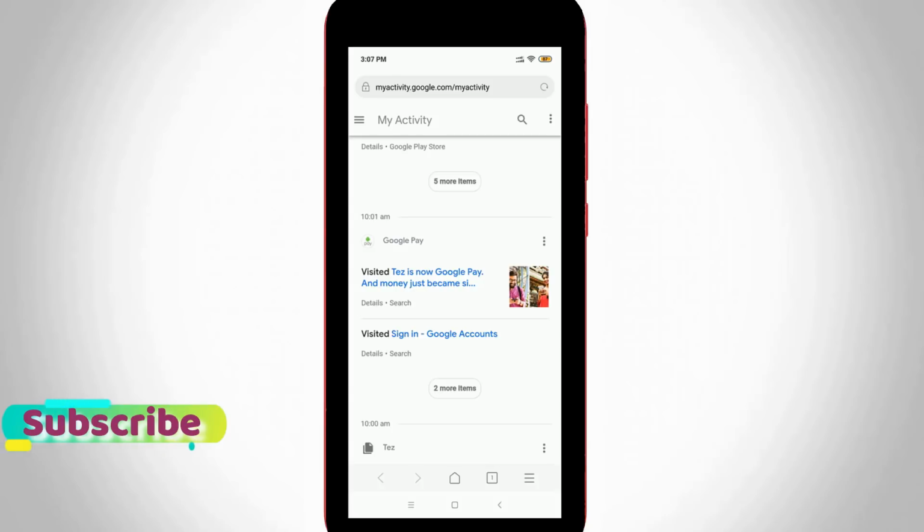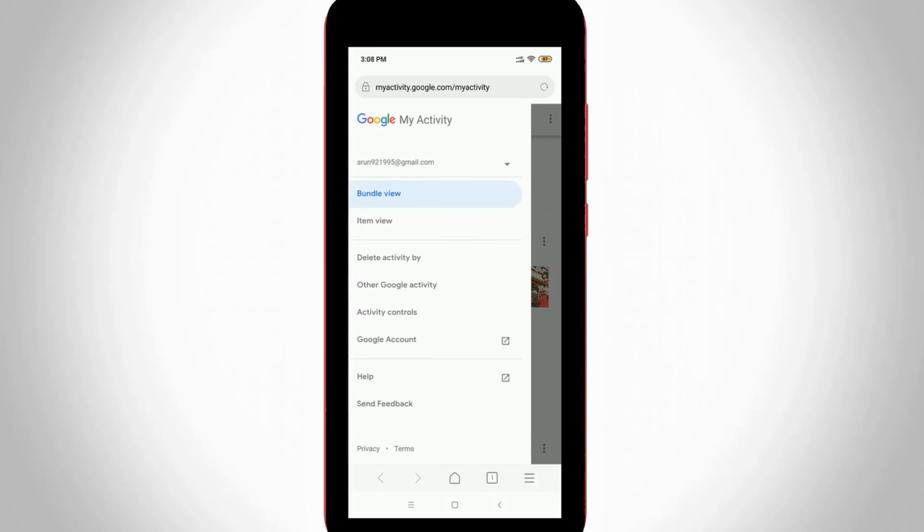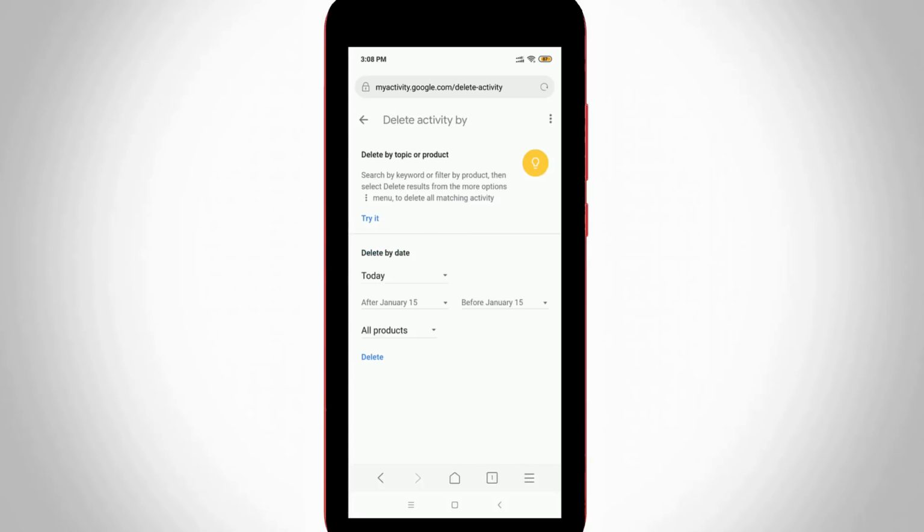But if you want to delete this history, in this section you can press the horizontal line icon, which is placed almost at the top left side, and then select delete activity by, the third option. So one more Google page is opening. Now in this product section you can select Google Apps, but here I try to delete my entire history.